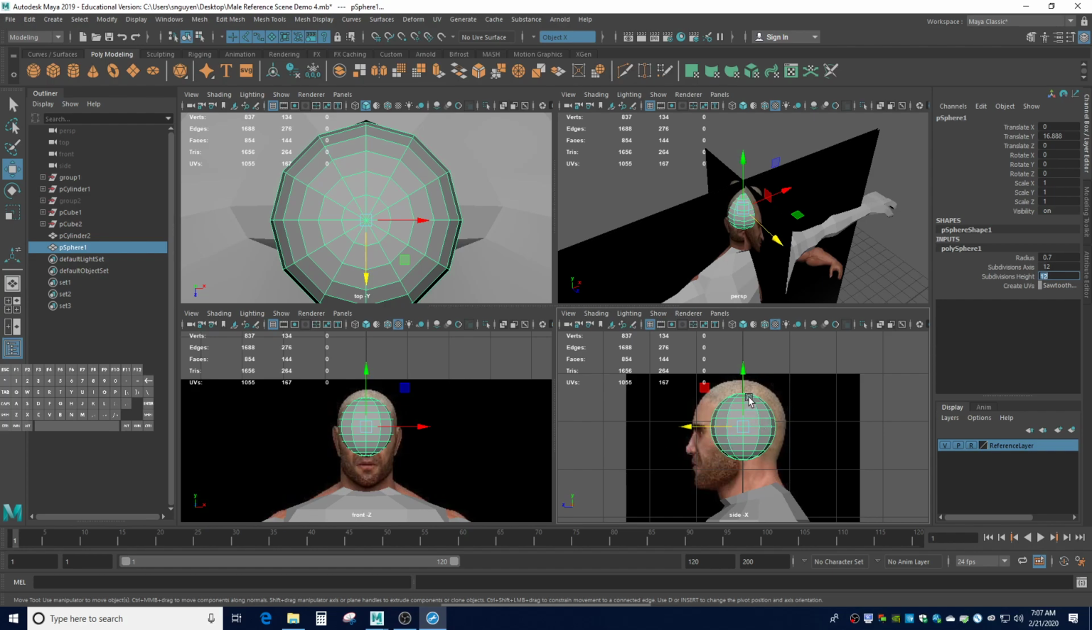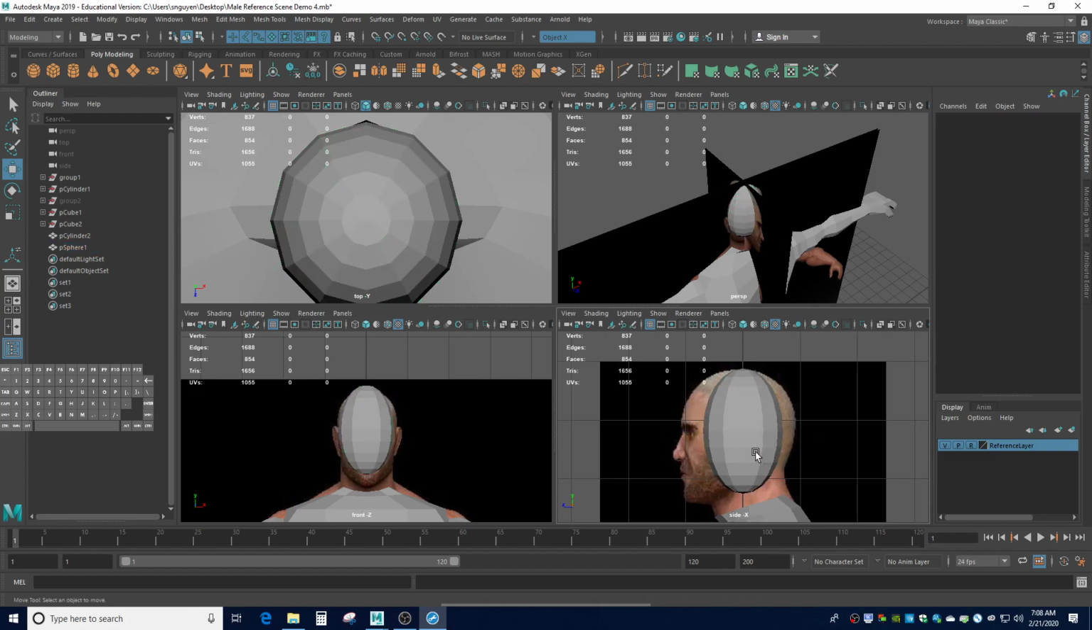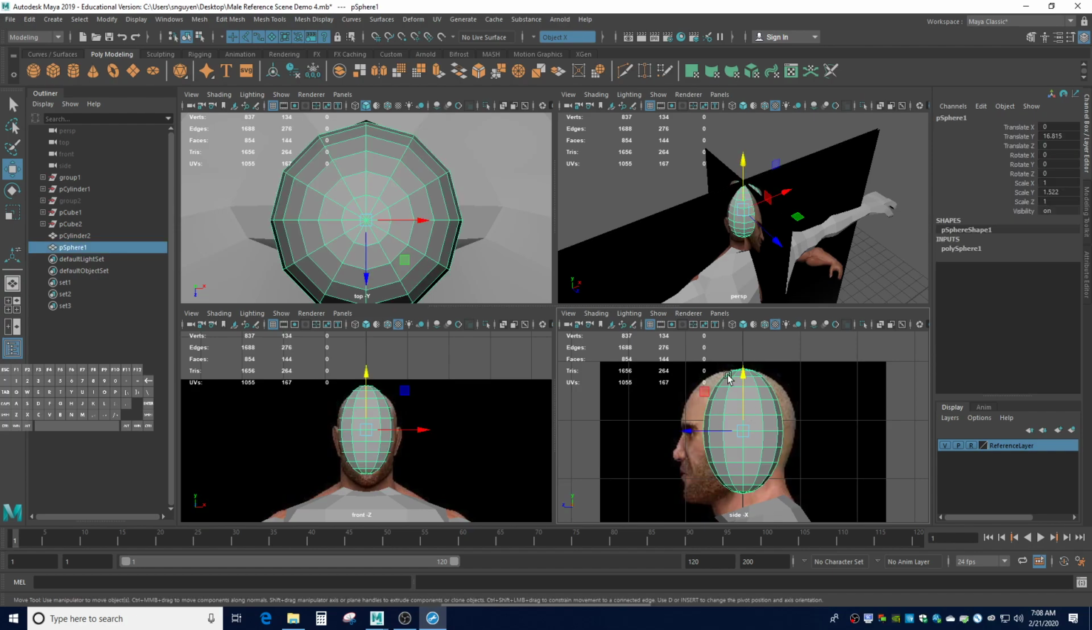So I'm going to go ahead and now start to deform this to kind of get around the head. I'm going to use the R tool and go ahead and stretch this thing out. The R tool. And go ahead and elongate the head a little bit here. Maybe move it down a little bit. That looks good.